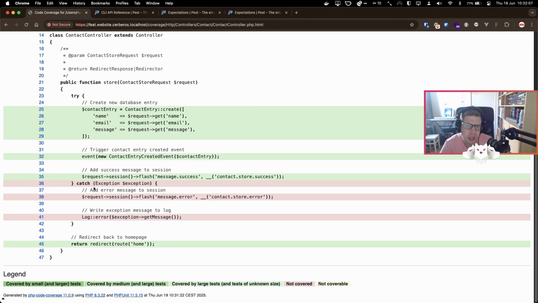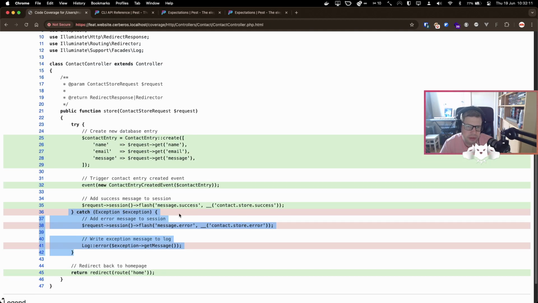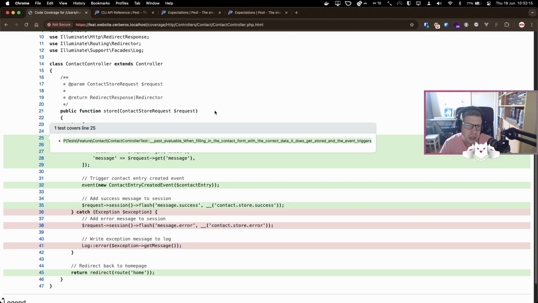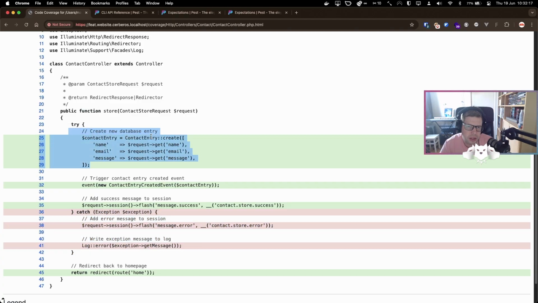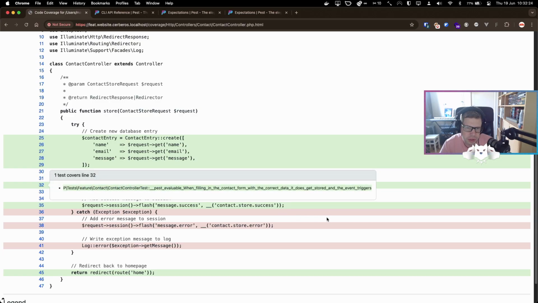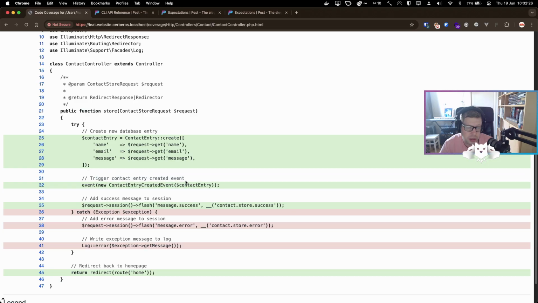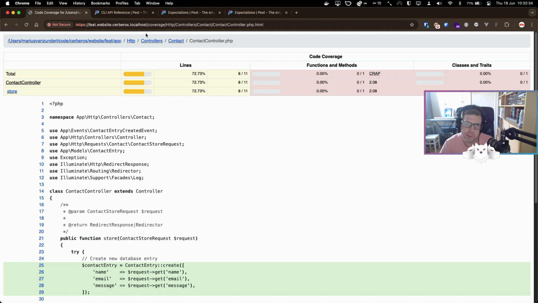Like this exception, I don't think we're ever hitting this exception. I need to think about this one. Because this can't fail, because the validation gets all the requests that make this fail, right? So this event could probably fail, but then it will be the responsibility of the listener to actually fail. I don't know. I have to think about these ones.